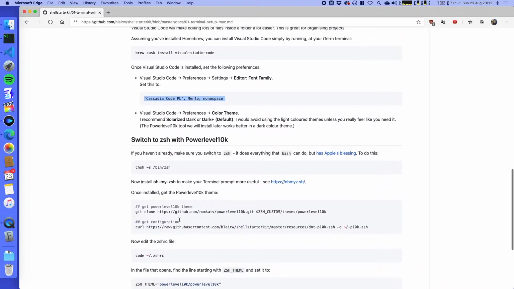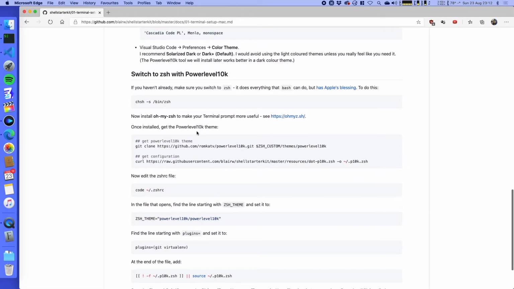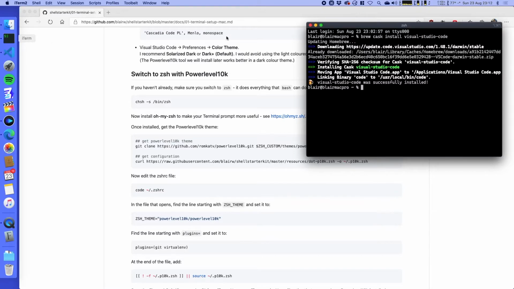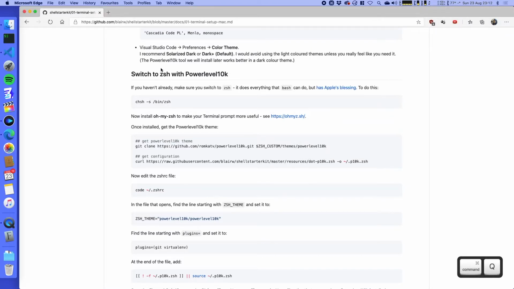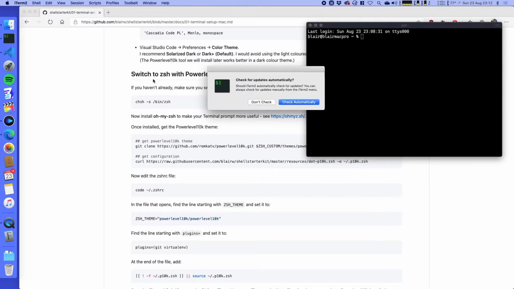Okay, let's go ahead and install ZSH Power Level 10K. This is great. Okay, so if you haven't done so already, make sure you are using ZSH. If you're using the latest version of Mac, which at the time of recording is Catalina, you can be assured that it is probably already ZSH. But look, either way, oh, and if this happens, just click.